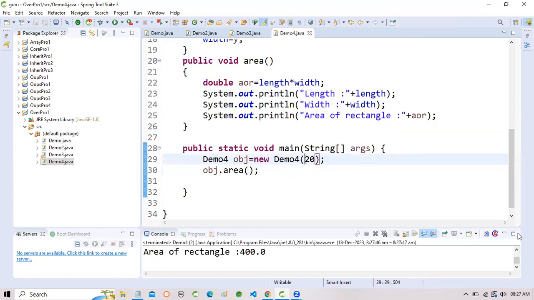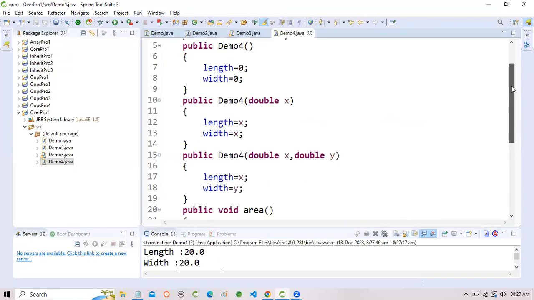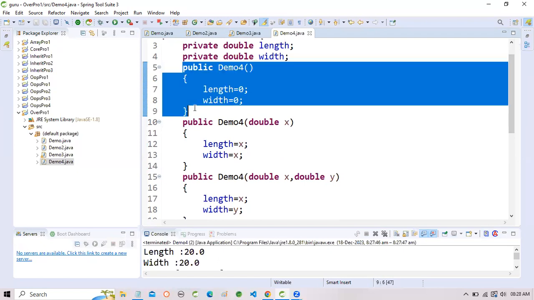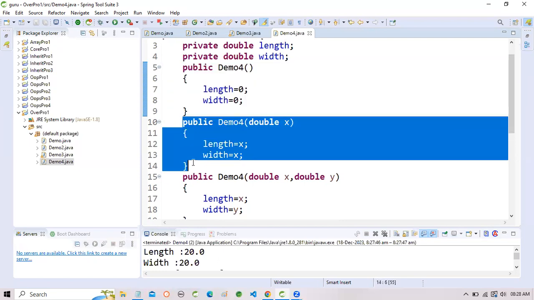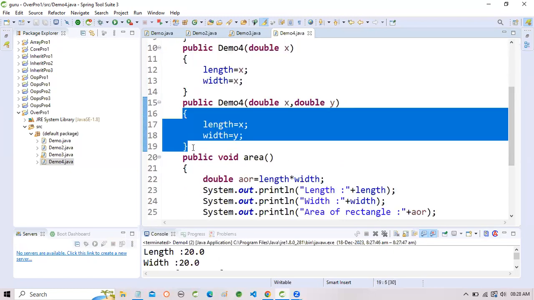Because here I have declared a single parameter in the constructor, that constructor will execute. If you are passing zero parameters, this constructor will execute. If you are passing one parameter to this method, this constructor will execute. If you are passing two parameters, this method will execute.